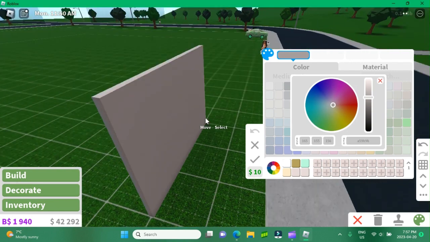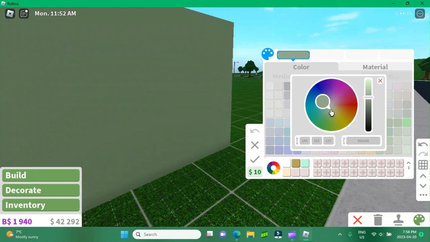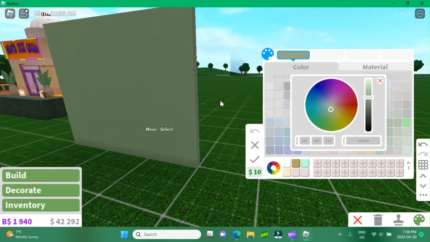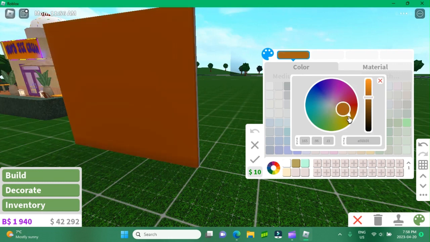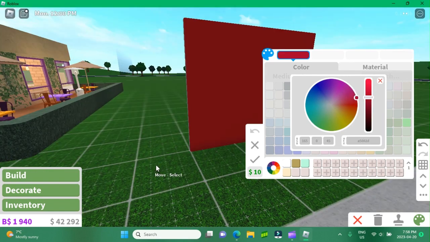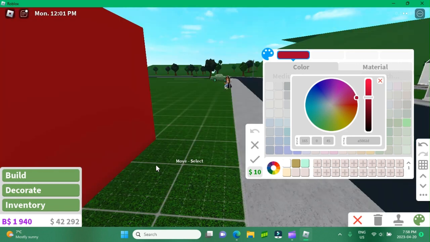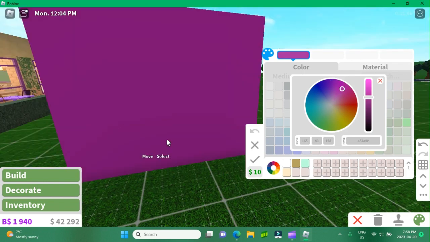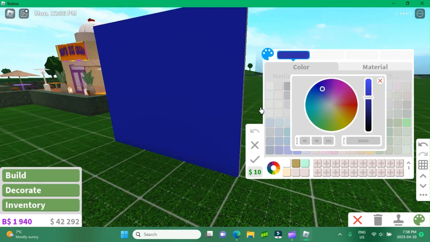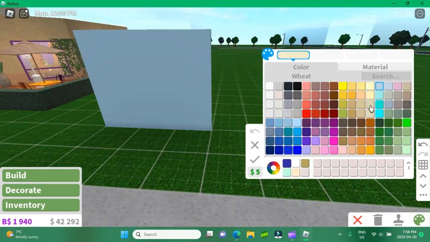I don't think we have this. Or if we want to make something like this, I think we do have that. I don't know, what's something that we do not have? I don't think we have something like this. Wait, we probably do. Okay, we have a lot of these colors, but these are really neat. So, basically, this is the color wheel, and it does cost 600 Bloxbucks, I believe.